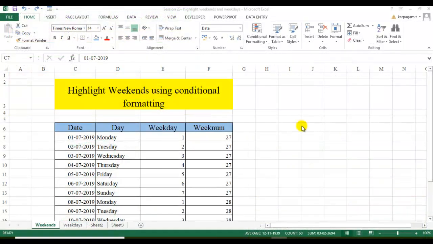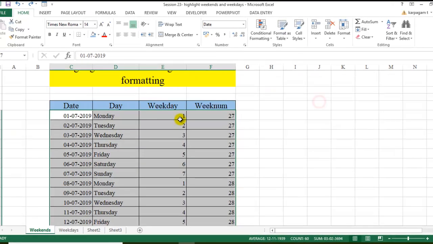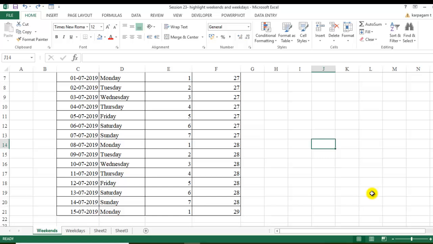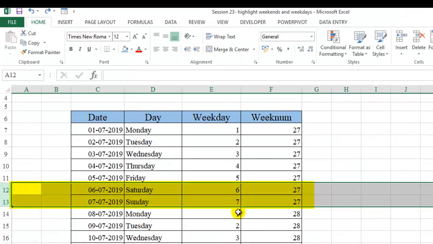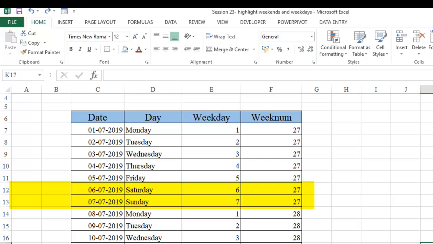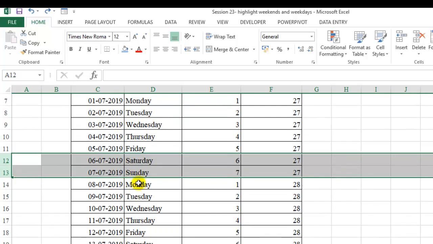In this video we will learn how to highlight weekends using conditional formatting. Let's get started. I have sample data here ranging from 1st of July to 15th of July. What exactly I want here is for Saturday and Sunday to be highlighted. I can go to the fill and highlight it, just because it's 2 weeks of data, we can do this.